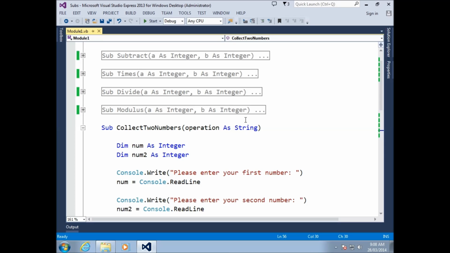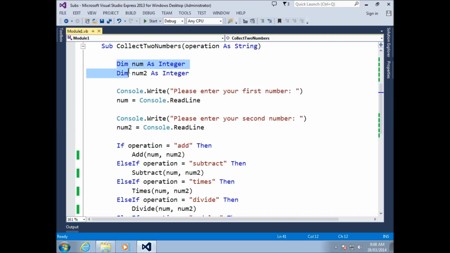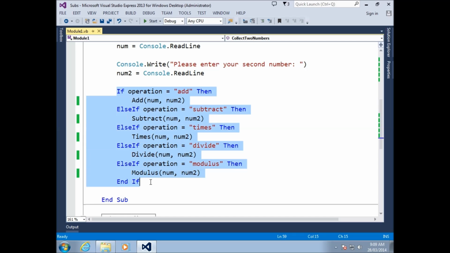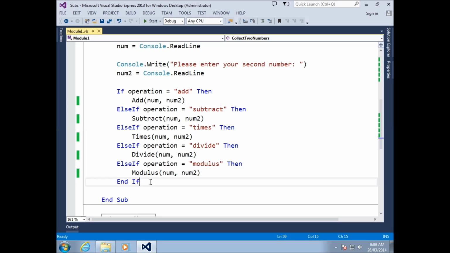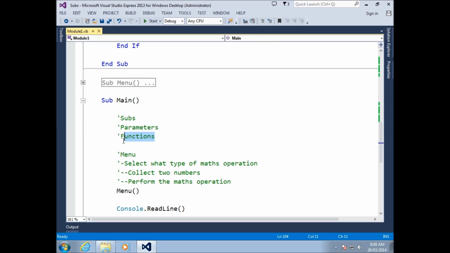Our code doesn't repeat itself all over the shop. Collect two numbers now has its two jobs. It collects those numbers for us and calls on our math operation that we want to perform. And pretty much we could leave it at that. That could be the last thing that we do. However, I still haven't introduced you to our last little concept called functions.